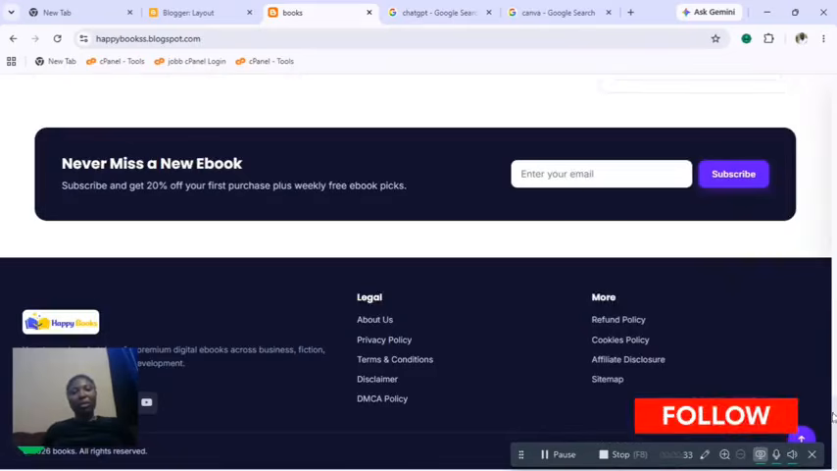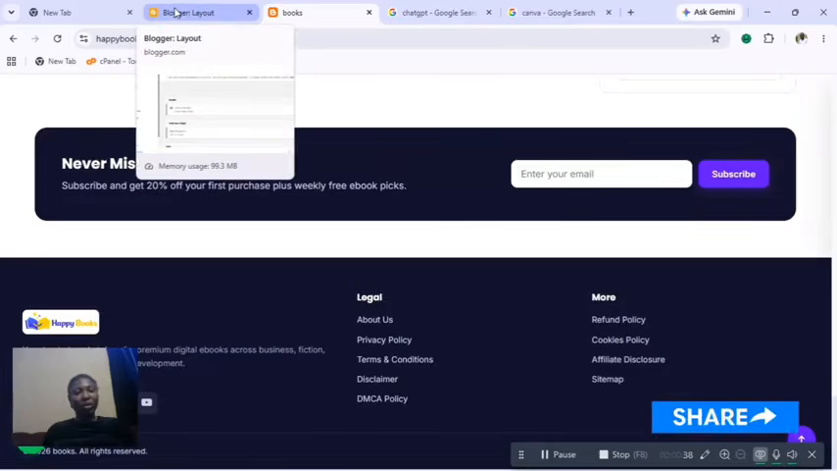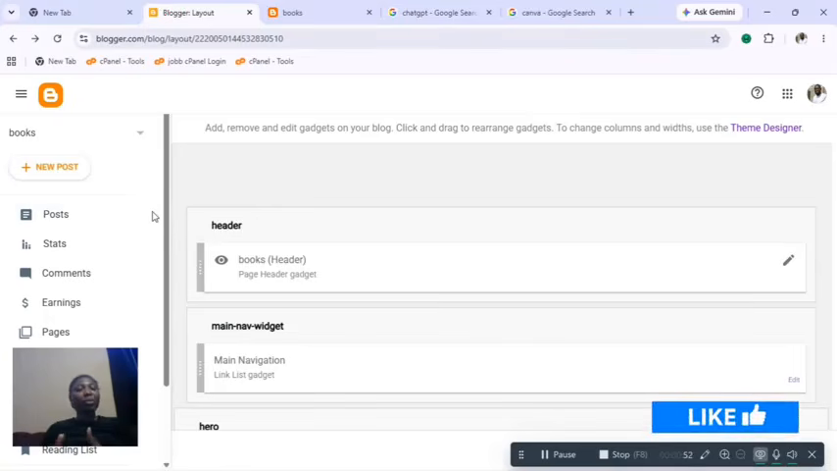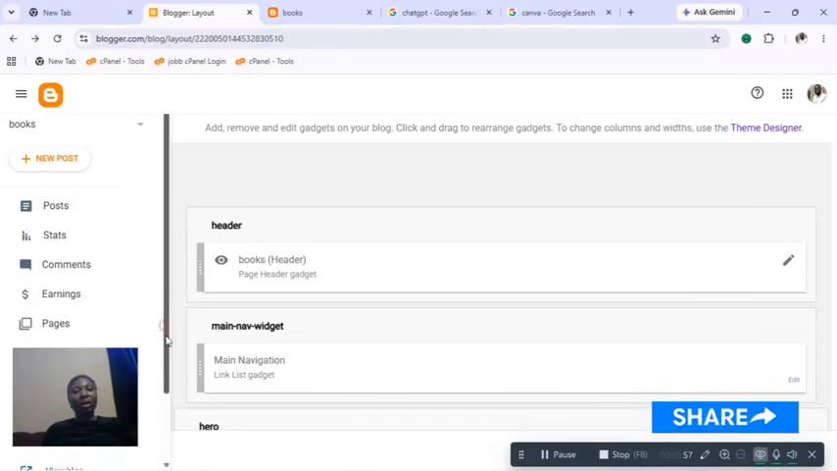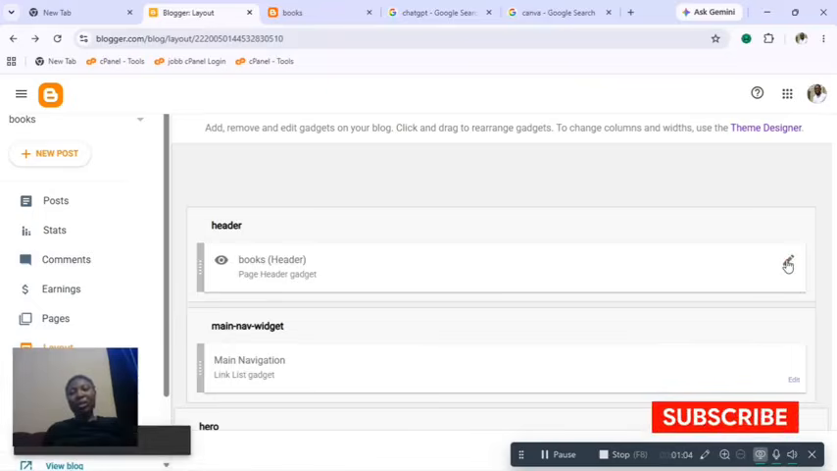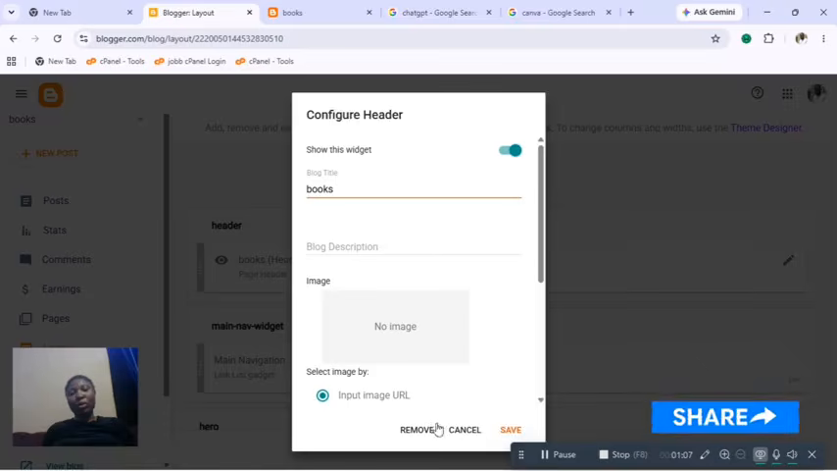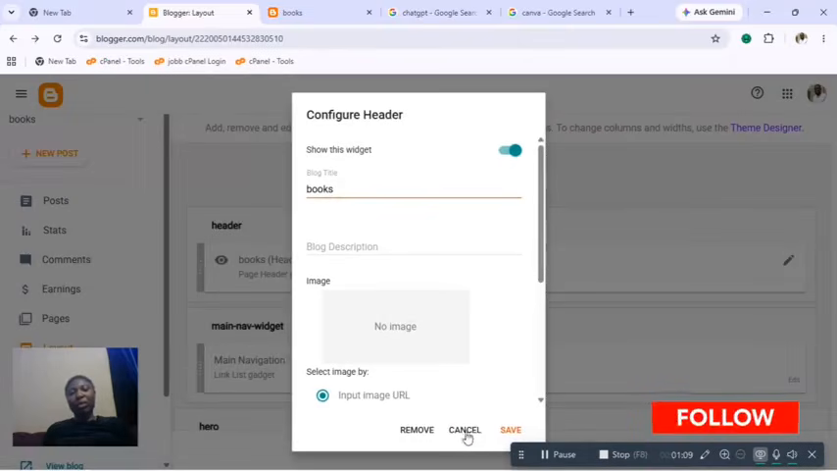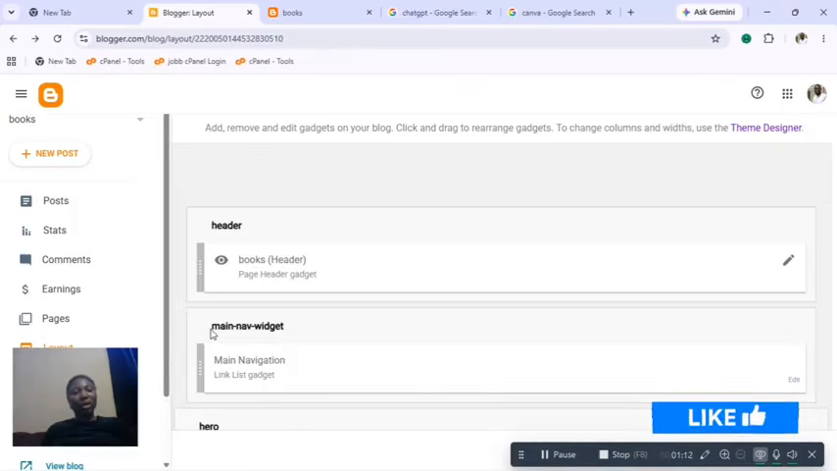Alright, so the next thing we're going to do now is to quickly go to our Blogspot layout section to do the editing of the home page. So in the Blogspot admin section, we're going to click on the layouts. Under the layouts, we go to the header section. When you click on this pencil icon, this is where we're going to upload our logo. But before that, let's quickly move to the main navigation widget. This is where we're going to add our categories.